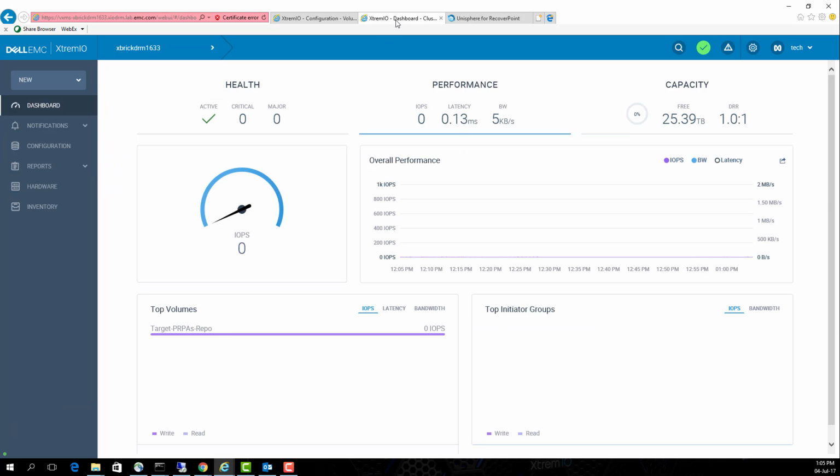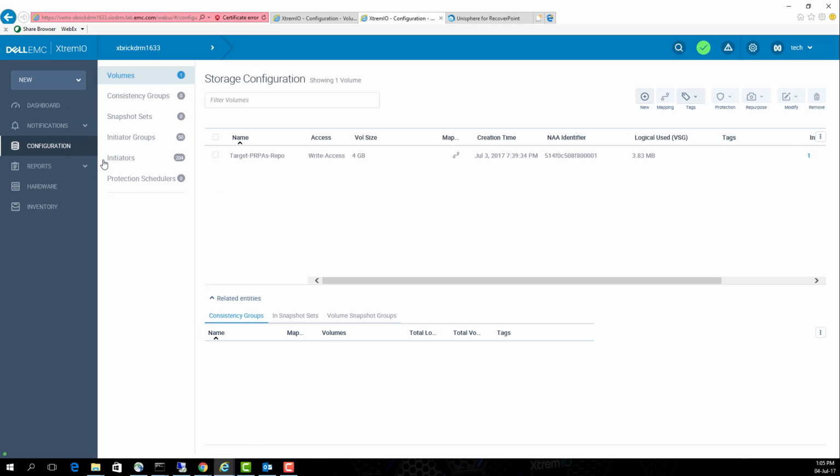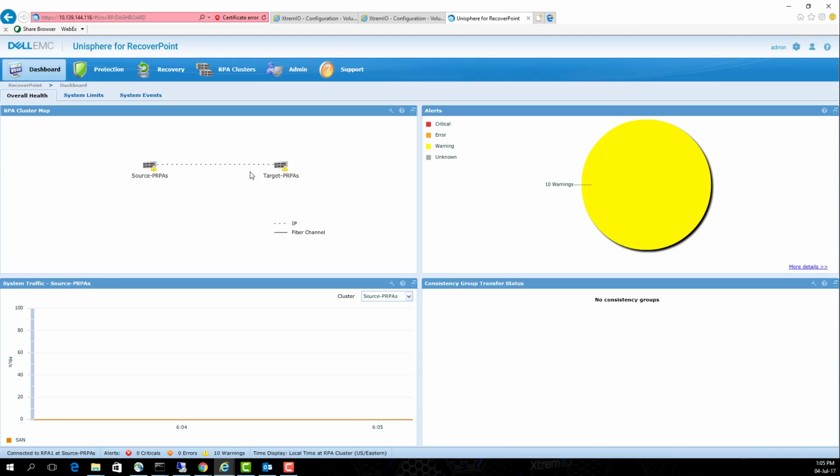If I go to the destination array, I will see that I only have the RecoverPoint repository volume here. I do not have any target volume that I pre-created, and in fact this is the purpose of the demo: to show you the new capabilities of RP 5.1. So with that, let's go to the RecoverPoint interface.